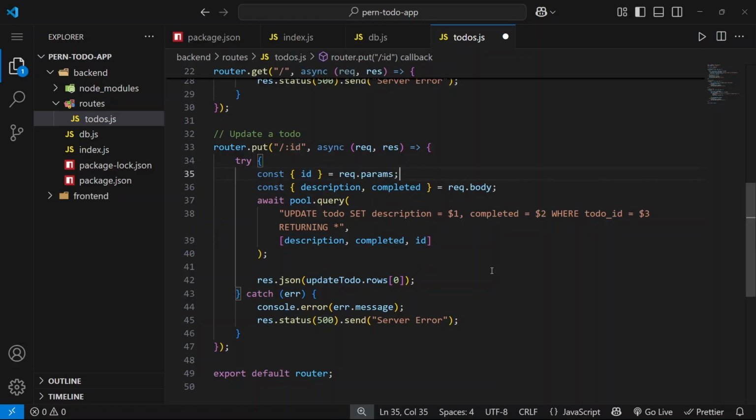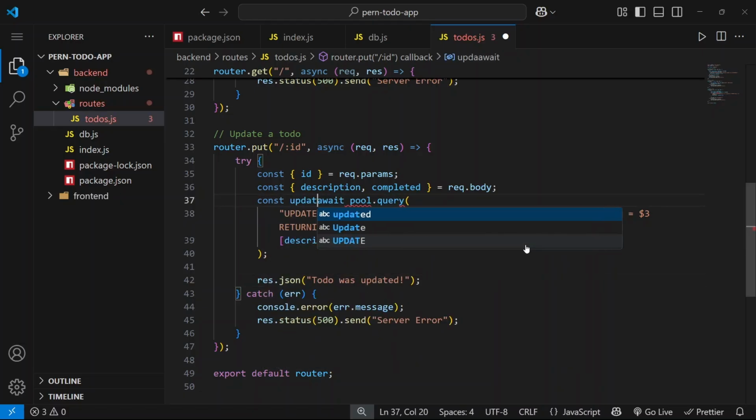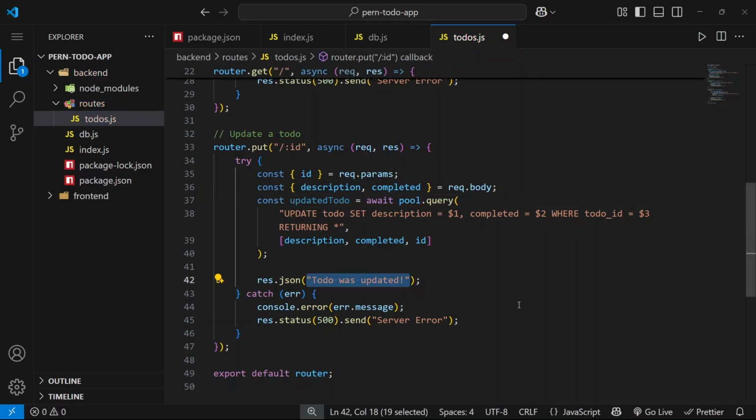So we need to update exactly the to-do which is being updated. Okay. And then we can say response.json, and we can say to-do was updated. Or maybe someone really wants to see that it was updated, right? So for that, we can actually say const updatedTodo will be equal to await pool.query, and then we can really provide this updated to-do.